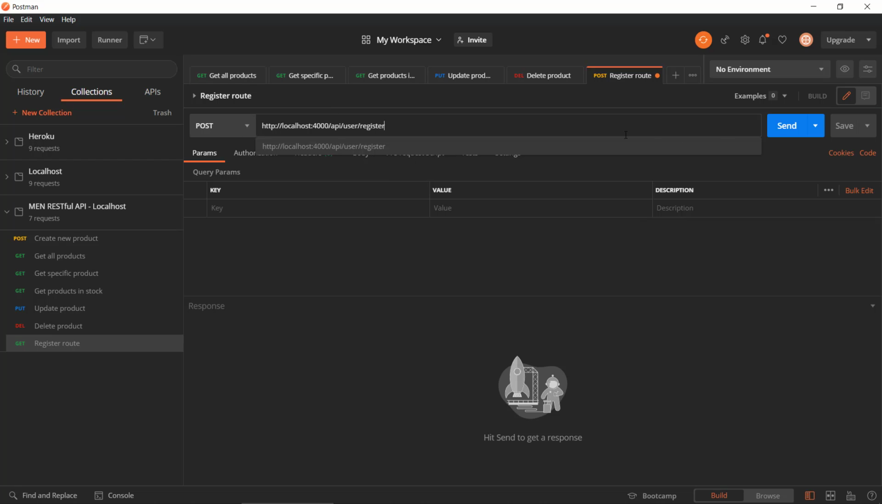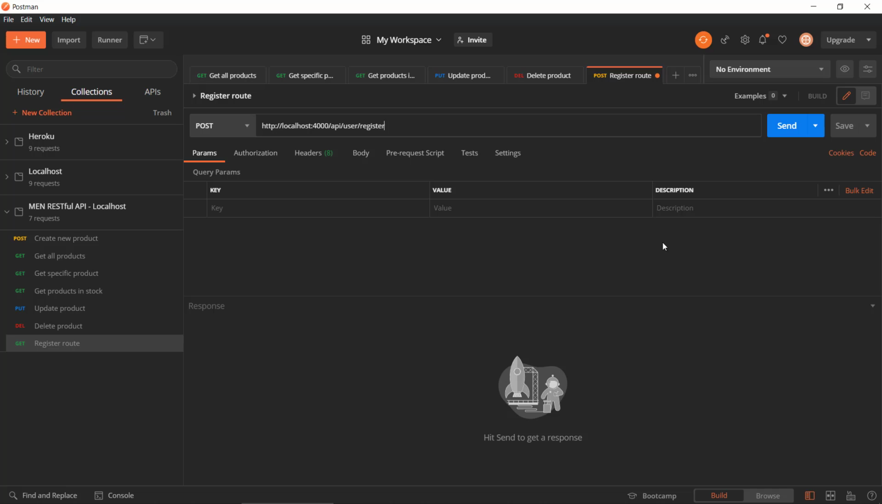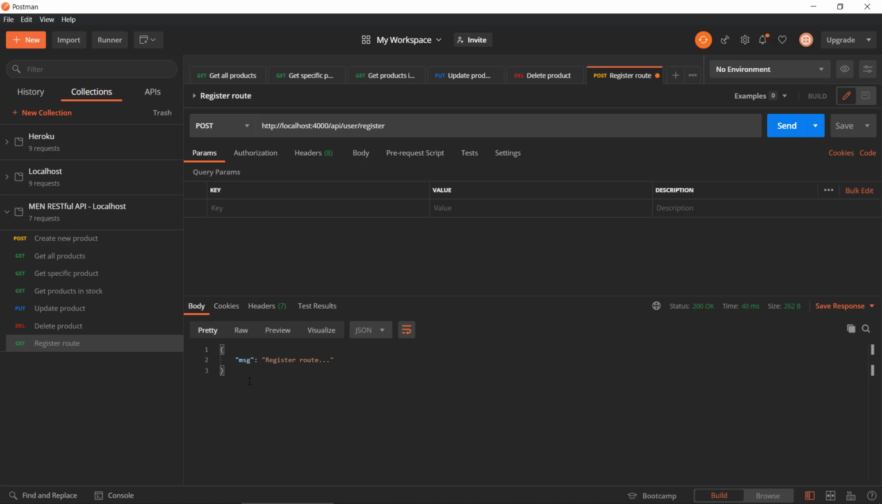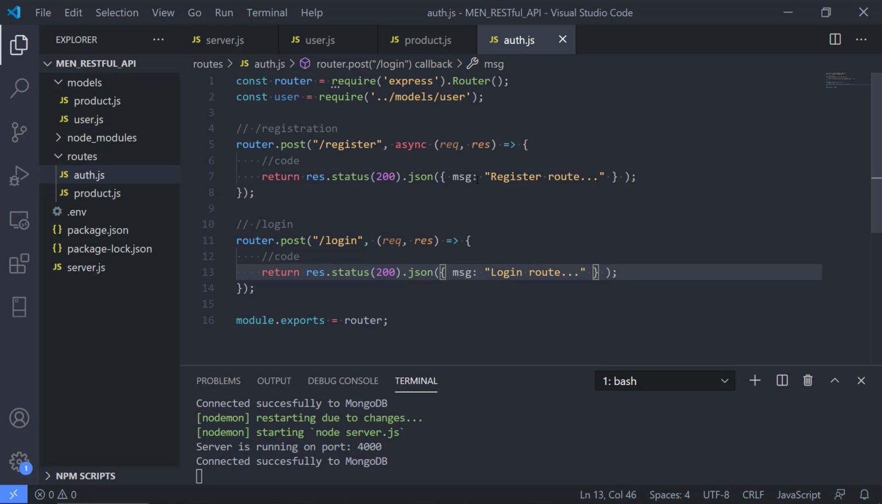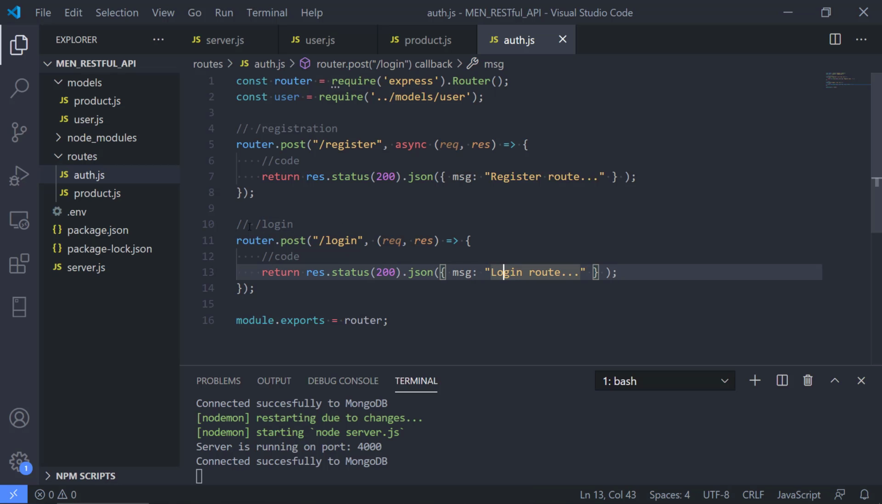So if we test this out now, I can see that I have the application running on 4000 and we have connection to MongoDB. If we run this, we can see that we get 200 register route. So it will actually respond, and if we modify this to login, we can see that we get the same for login route. So they actually work. All the infrastructure code that will lead us to this route is working.